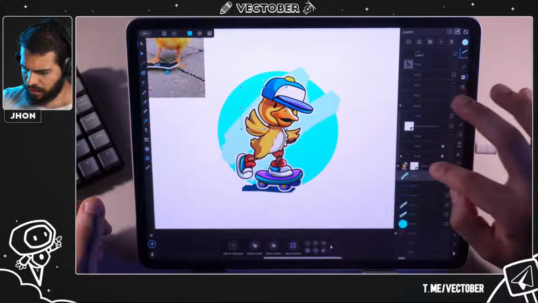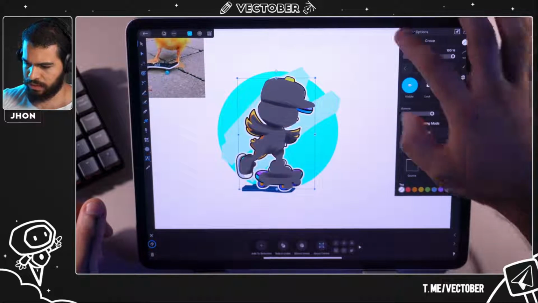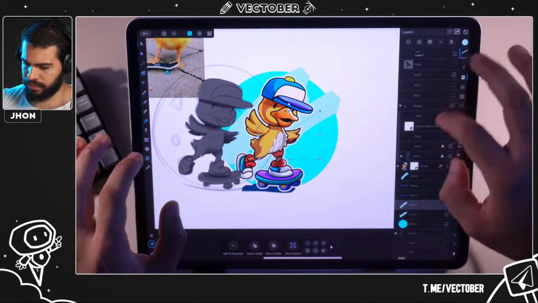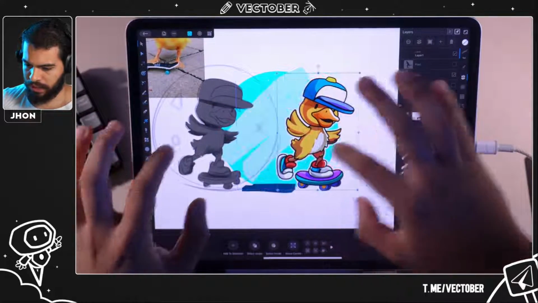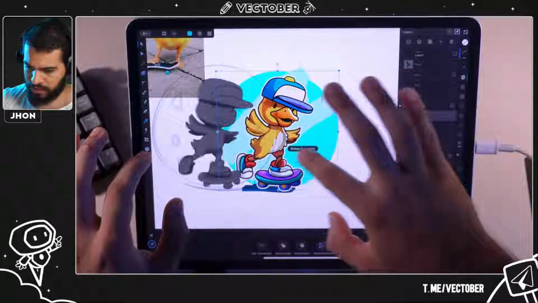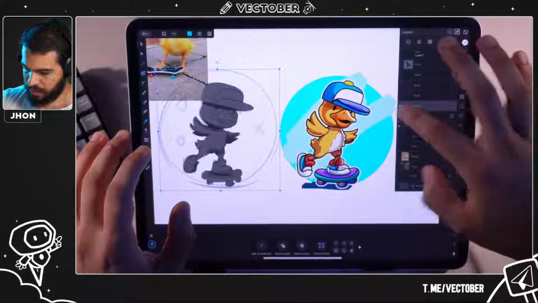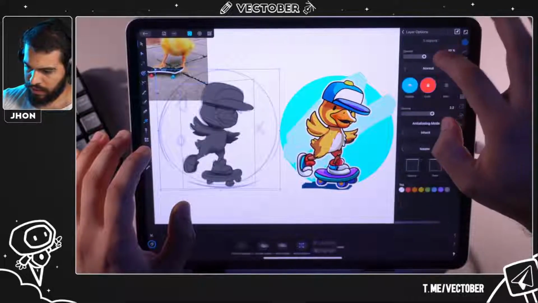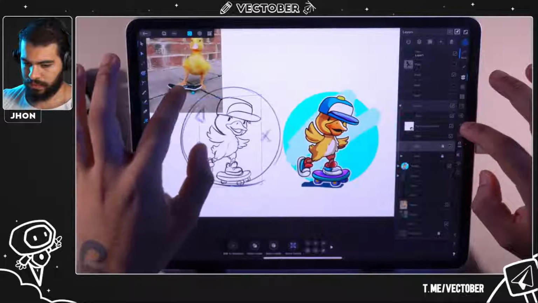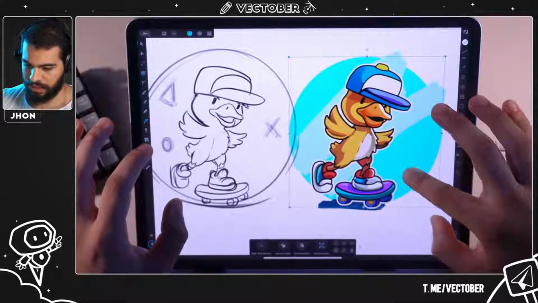I think that's all, right? So let me just place these references over here on the side. Oh, look, from the very beginning to the end. It was kind of tricky, guys. Yeah, let me just increase this opacity. Look at this, from the sketch, the reference. Yeah, nice and clean. I like that.